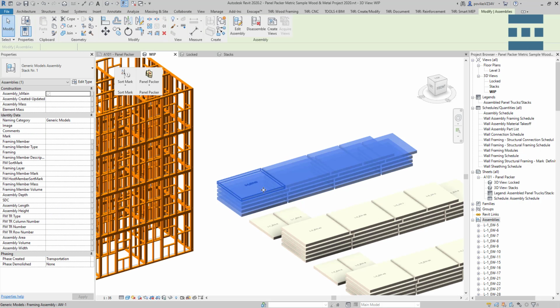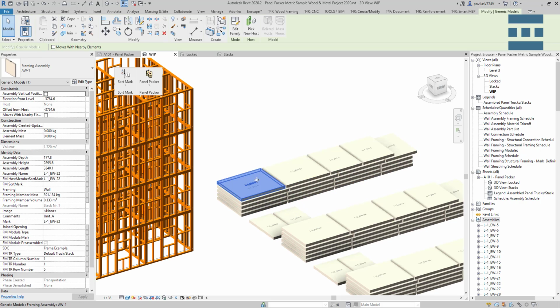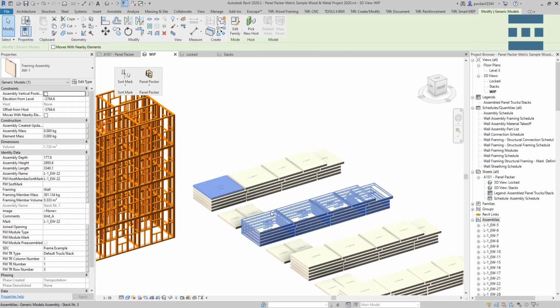Okay, so let's see. Just select a single stack. So there's a generic model family that comes together with a tool. It's located in your library, local hard drive library, when you install the panel packer on your workstation. So that's the family it's using.